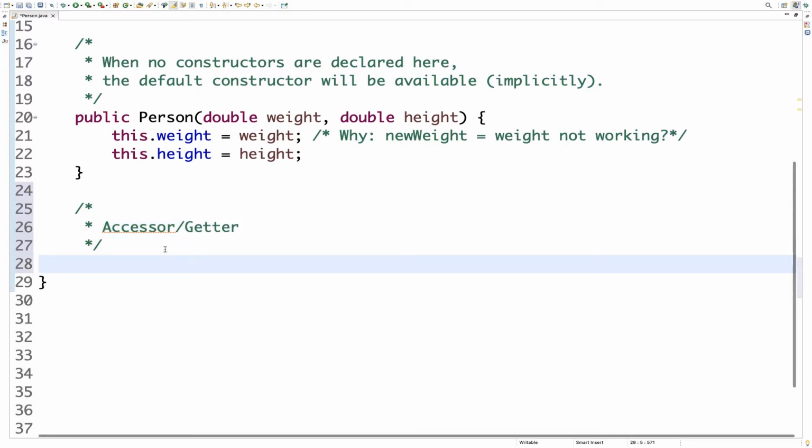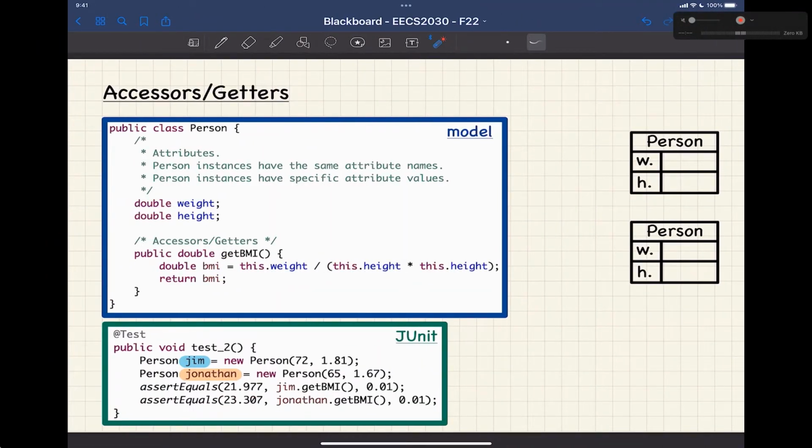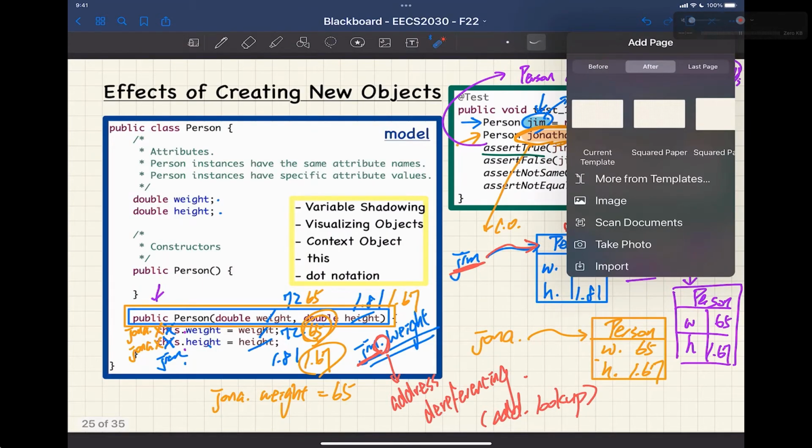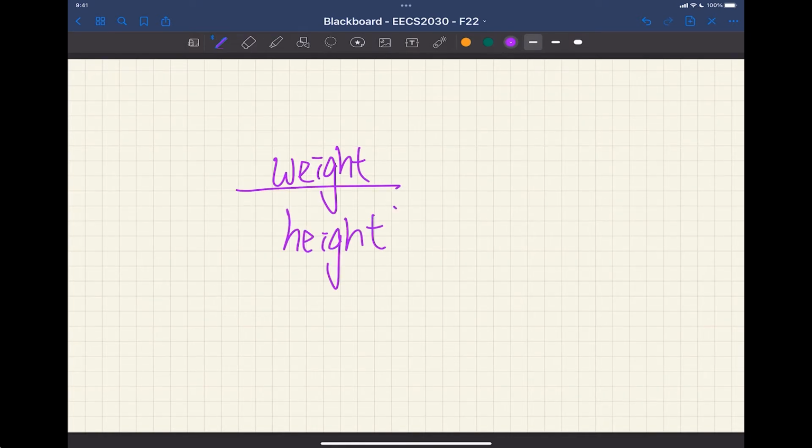Okay, the first one, let's say we want to calculate a BMI. Just in case you don't know about BMI, it's a way to measure your health index. The formula is going to be the weight divided by the square of your height. That's the formula, a simple formula. And it's assumed that the weight is in kilograms, and the height over here is in meters.